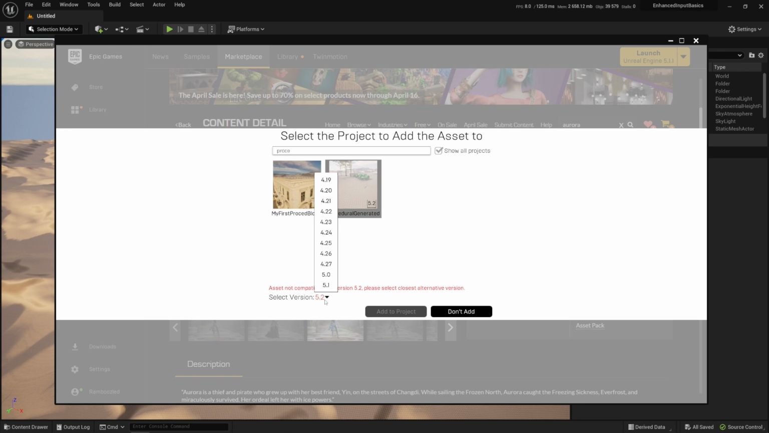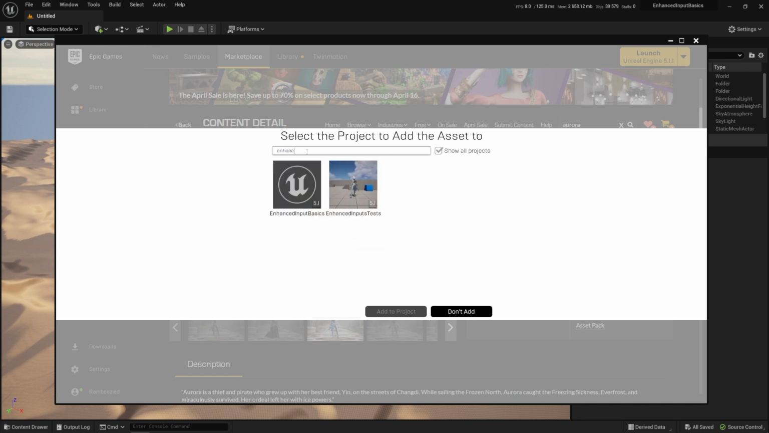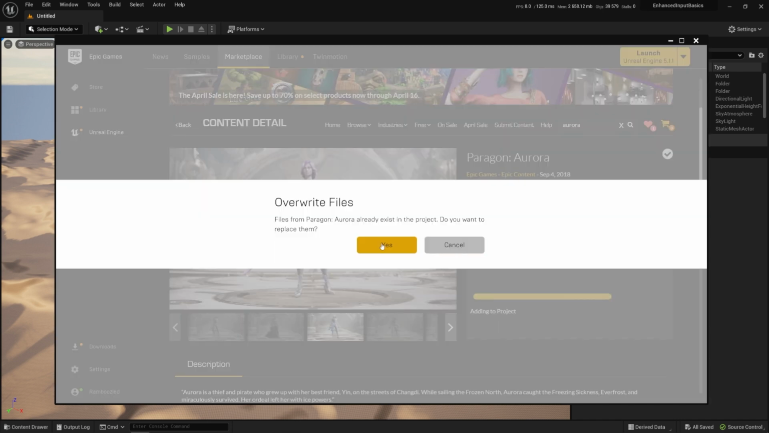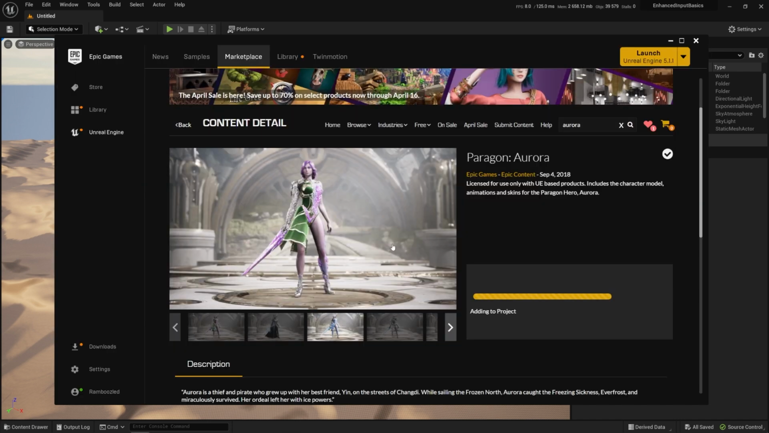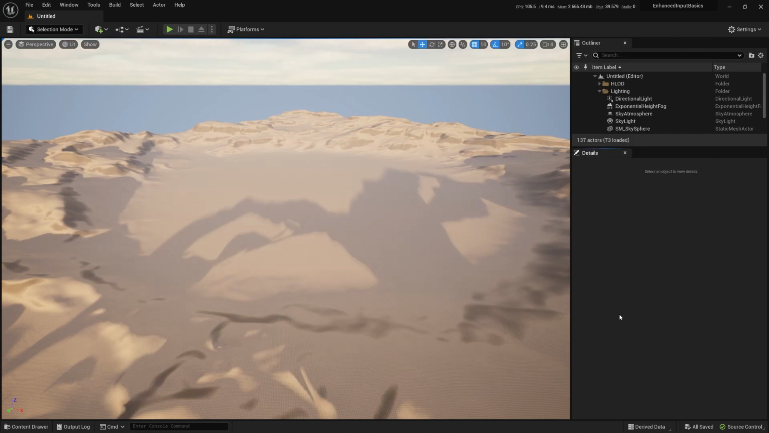If your project shows you this error, you can always select a previous version. Now it seems that they have updated it. Let's add it to a project. Just put yes, sometimes that message appears even though we don't have the actual asset. So let's wait. I'll just minimize this.